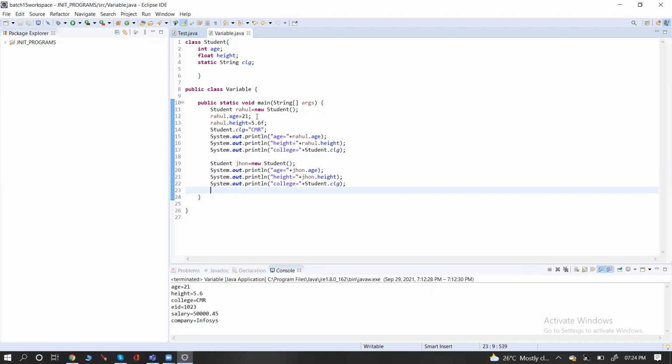Maybe default values. Think and tell. Age will be 0. Height will be 0.0. And what will CMR be? Is it CMR or is it null? I think it's null.